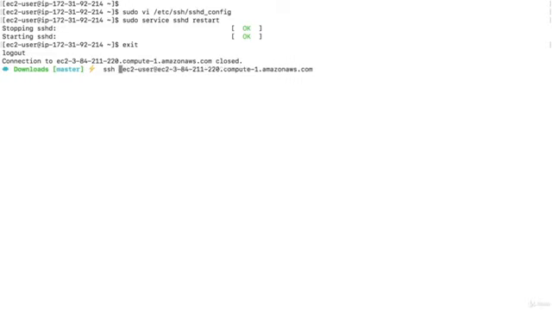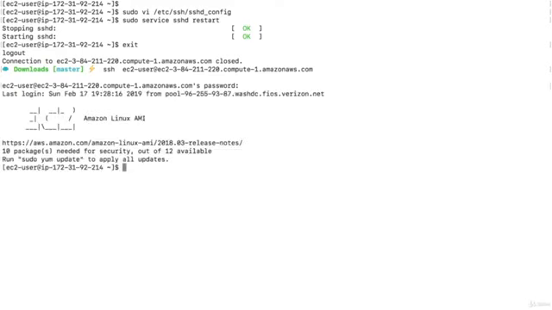Right, so just type in SSH and username at the DNS name of the EC2 instance, enter, and it's going to ask me for the password which I set earlier, and I type the password in and I'm inside the EC2 instance without using the key pair. So this is how you set up password authentication on your EC2 instances.